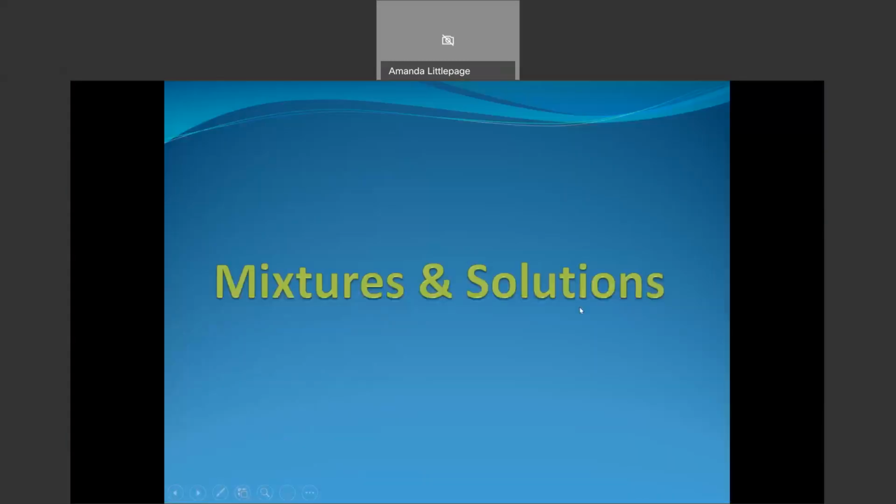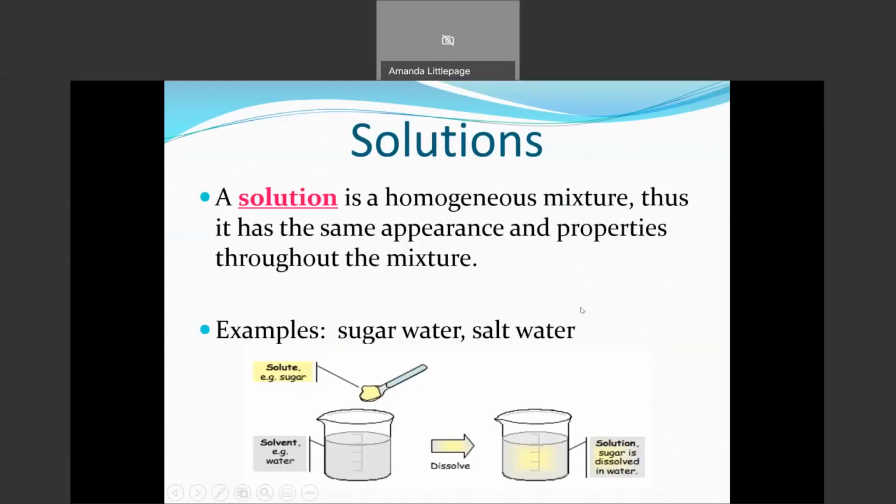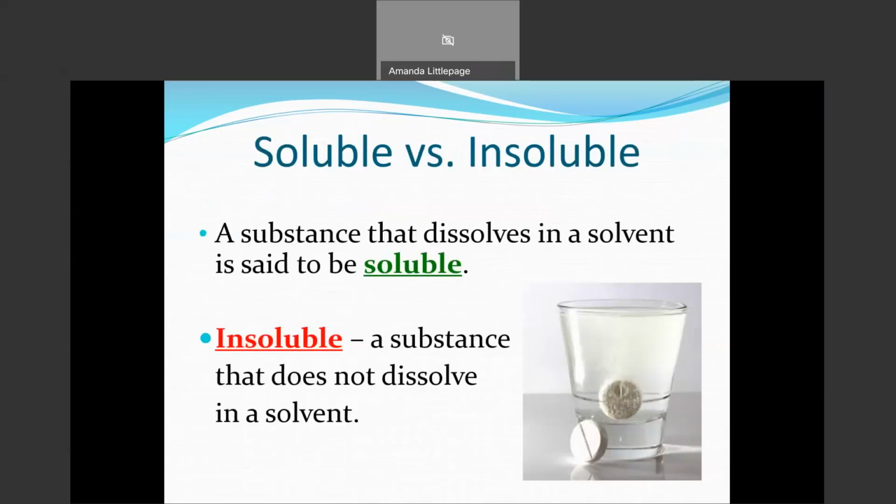So a solution is an example of a homogeneous mixture. We have talked about this. We've already looked at this information, but we're kind of going to look at them a little bit more closely. So once you get to your lab, you will observe the difference between sugar water and salt water. Okay, but a solution is in fact an example of a homogeneous mixture.